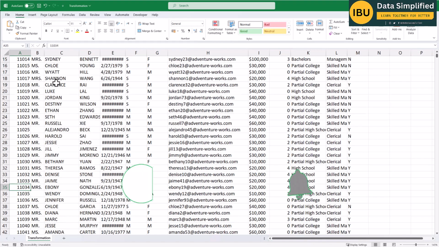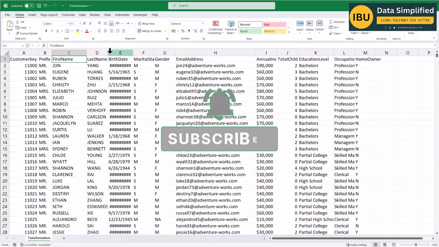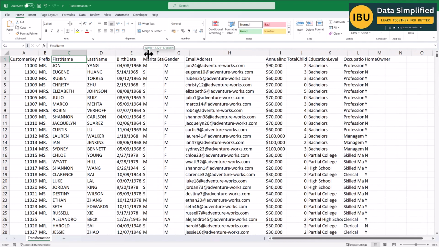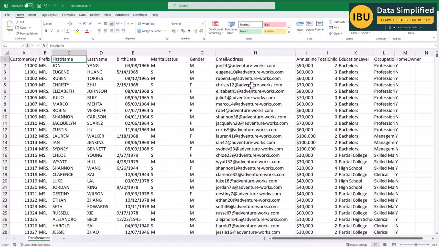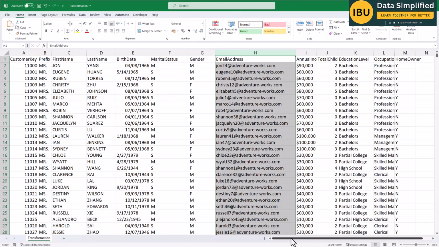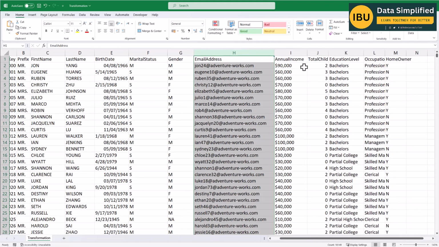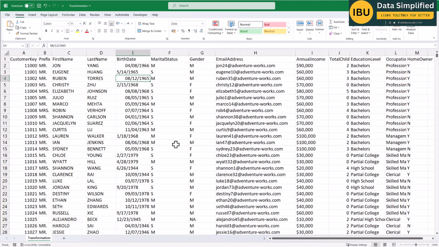You can see that there are customer ID, prefix, name, first name, last name, and date of birth. And here it's showing the marital status, gender, and the email address for that person, and the annual income and some other columns are here. So we will bring this data into Power BI, and then we will use the transformation.